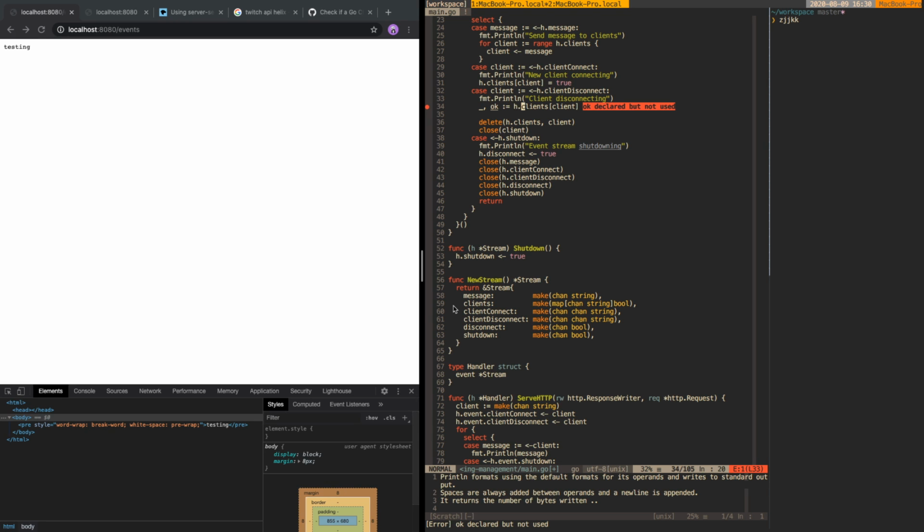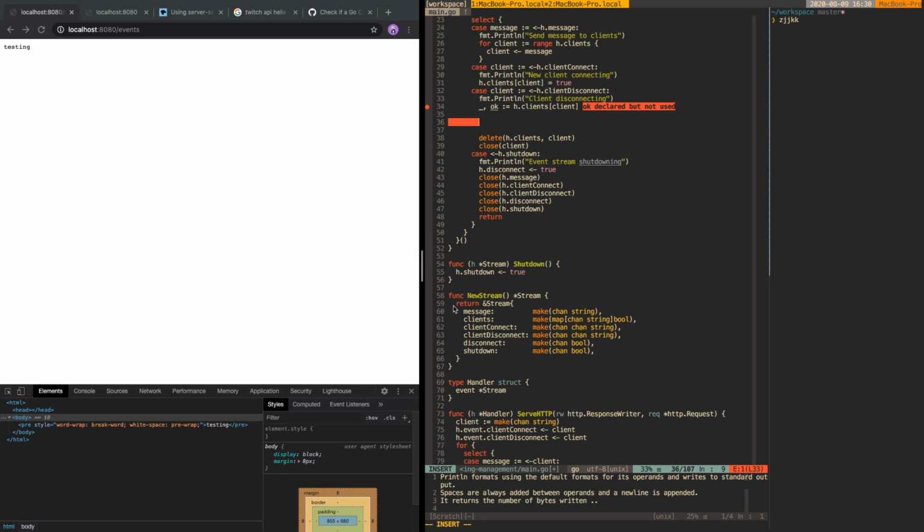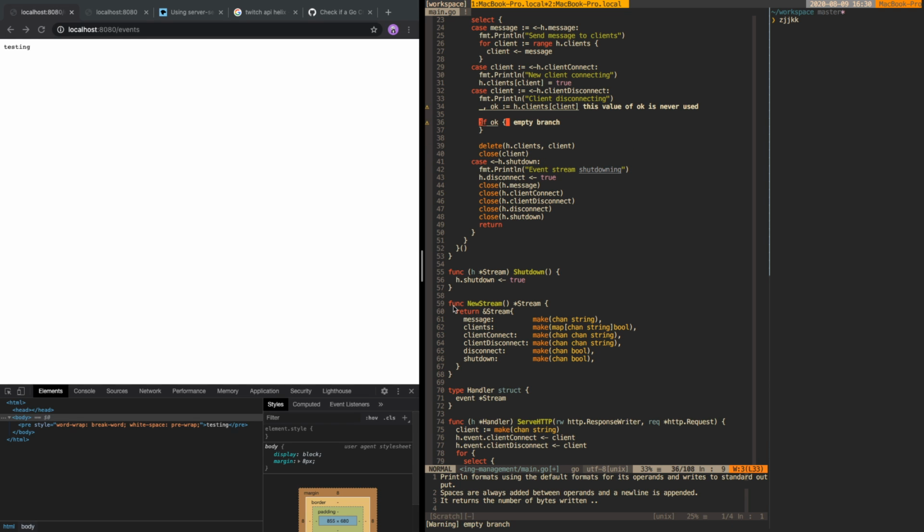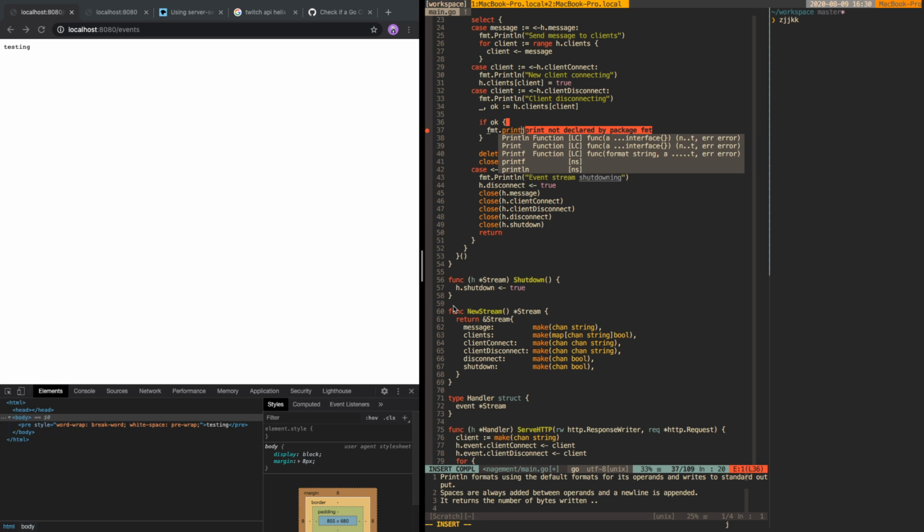Whatever key I pass to it, you could check if the key exists in the map. And you could discard the value, so underscore discards the value. So you're saying, I don't really care about the value of this key, I only want to know if the key exists in the map. And if it exists, you're going to get an ok, which is just going to be true. And then you could do some other logic like found client or something like that.